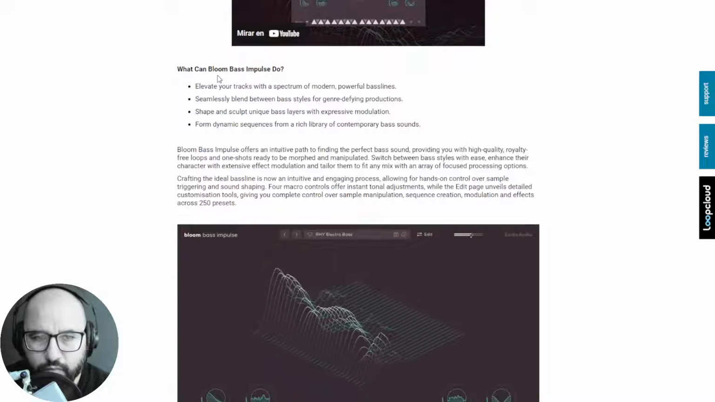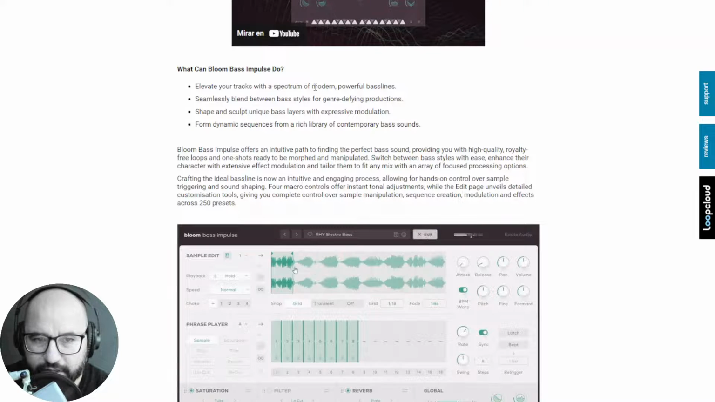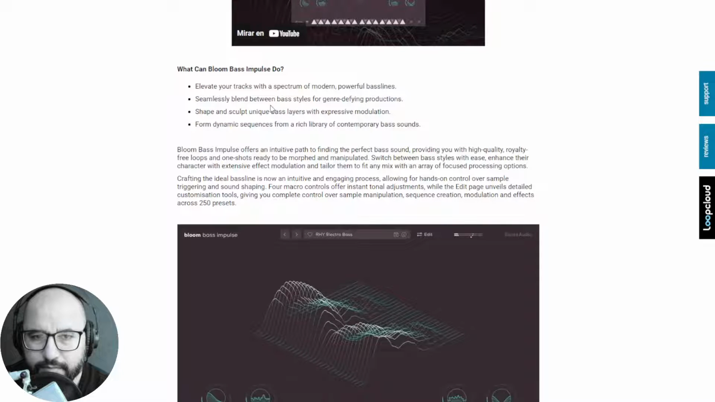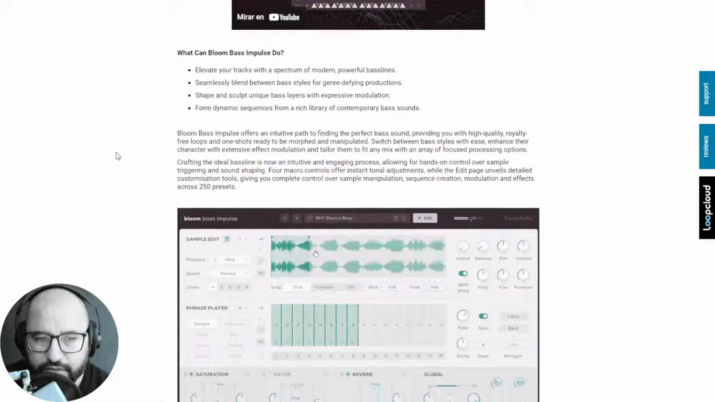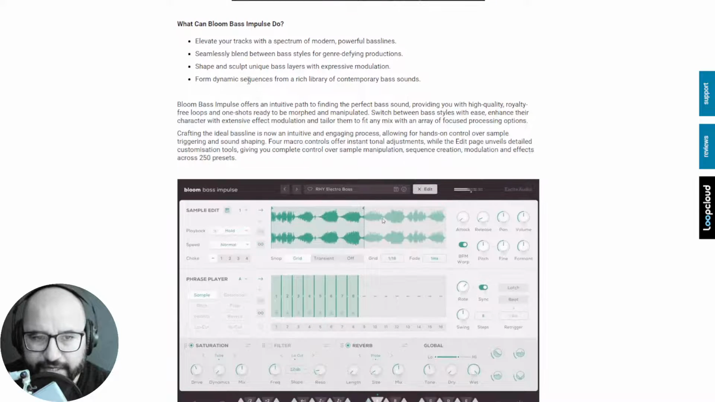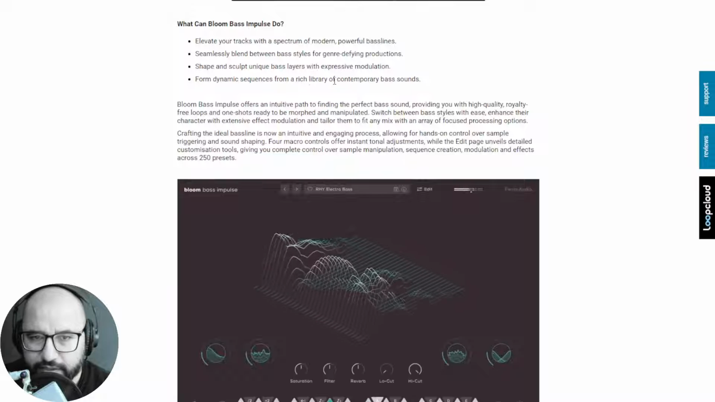So let's check out what Bloom Bass Impulse can do. Elevate your tracks with a spectrum of modern powerful bass lines. Seamlessly blend between bass styles for genre-defying productions. Shape and sculpt unique bass layers with expressive modulation. Also form dynamic sequences from a rich library of contemporary bass sounds.